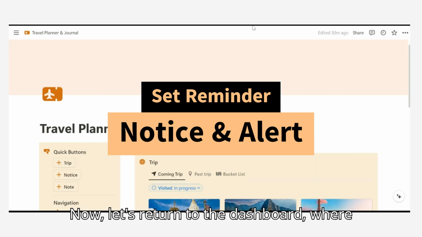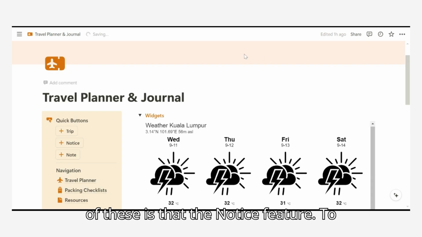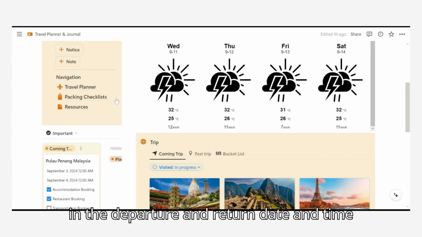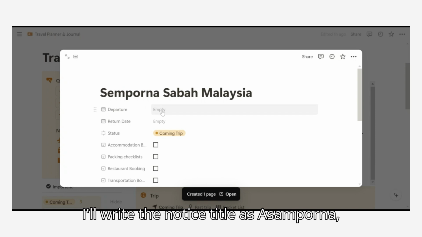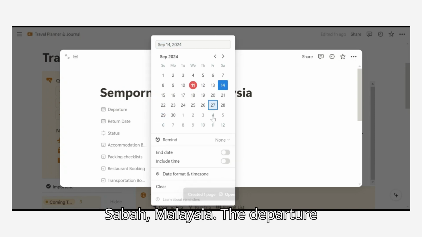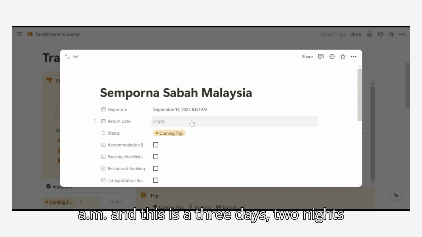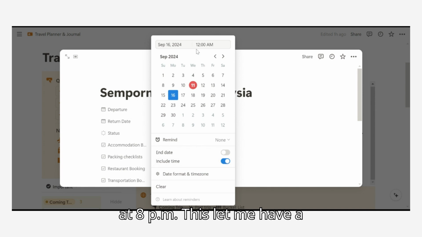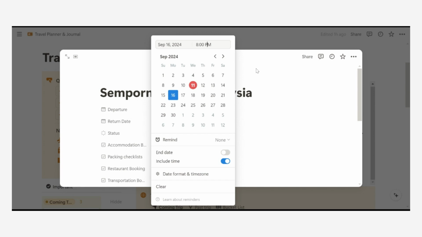Now, let's return to the dashboard, where I'll share some other functions. One of these is the Notice feature. To add a notice, click on a notice and fill in the departure and return date and time for your trip. I'll write the notice title as Sempurna, Sabah, Malaysia. The departure date will be set to September 14th at 6 a.m., and this is a 3 days, 2 nights trip, so I will return at September 16th at 8 p.m. This lets me have a quick glance at the trip's duration and key travel times.